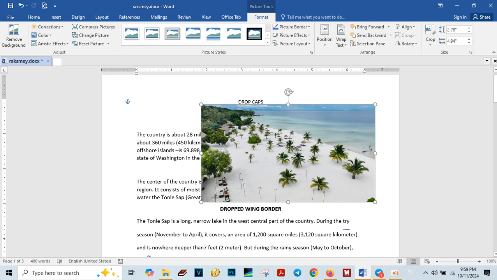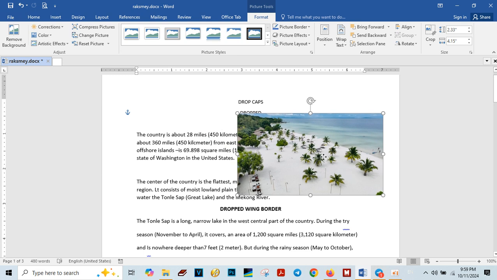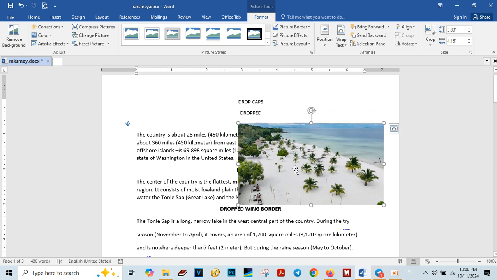And I make it smaller, decrease the size, and I want to put it here. But you see, the picture is over the text. We cannot see the text here.